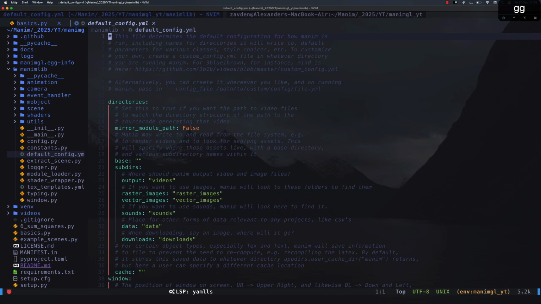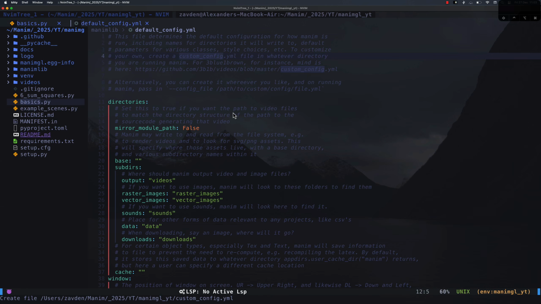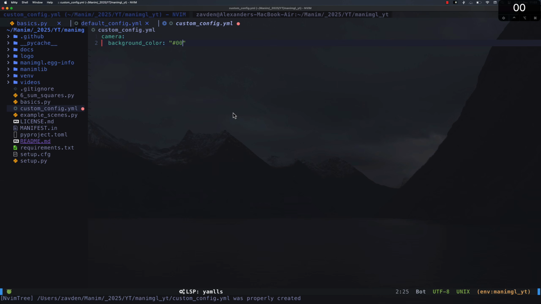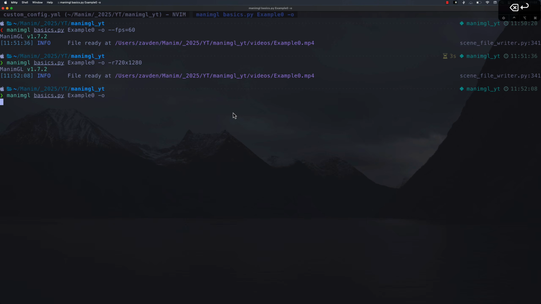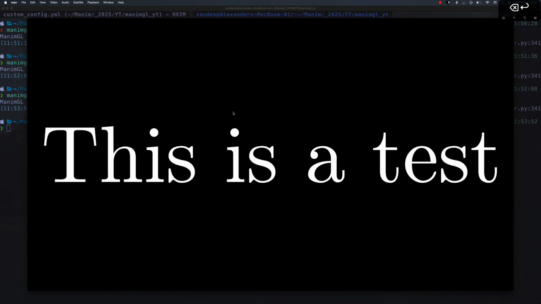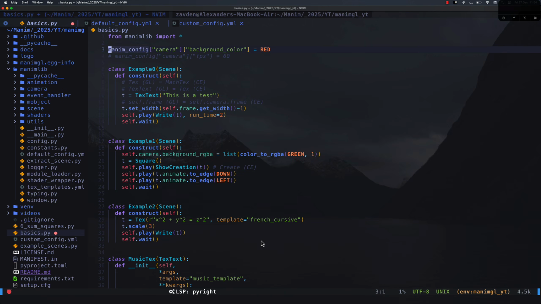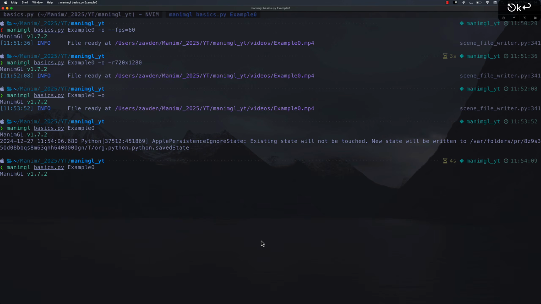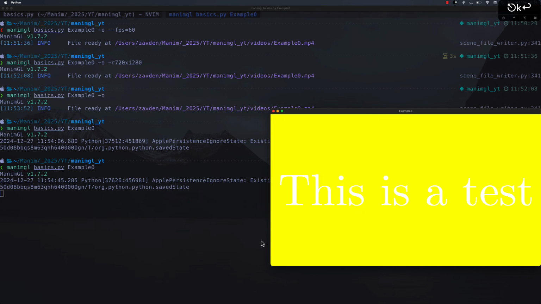To change the default settings, you can create a new file called custom config in the working directory where you are running Manim. That is, I am currently working in this directory, so here I can create the custom config file and overwrite the default settings. You can do this in any directory you want. However, if you want to change the background color or the FPS inside the Python file, you can do it this way. Not all settings can be changed this way, but some can.